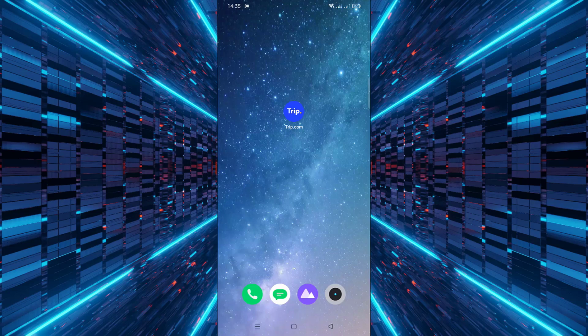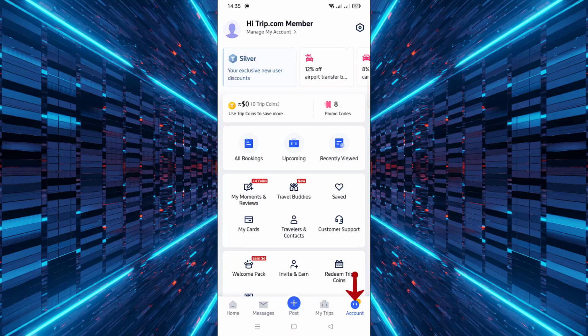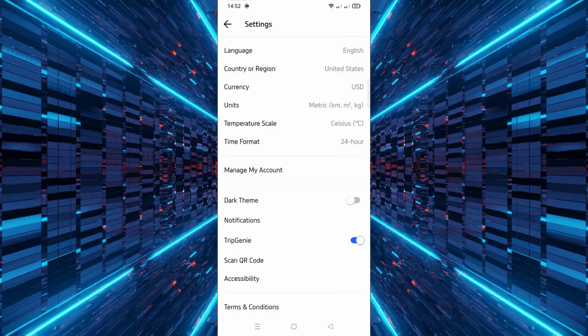Open the Trip.com app on your Android phone. Make sure you're logged in and on the Account section. In the Account section, tap the Settings icon at the top right corner. Scroll down through the Settings menu until you find the Notifications option. Tap on Notifications to open the full list of notification types.